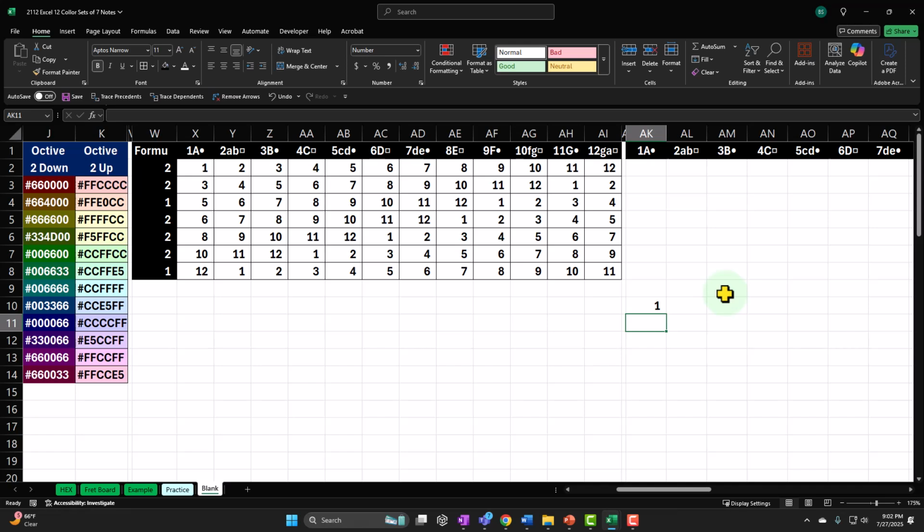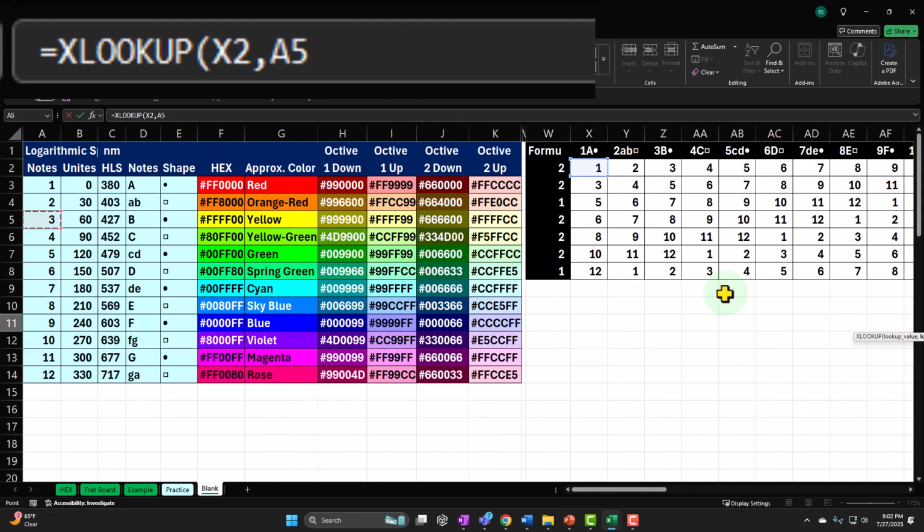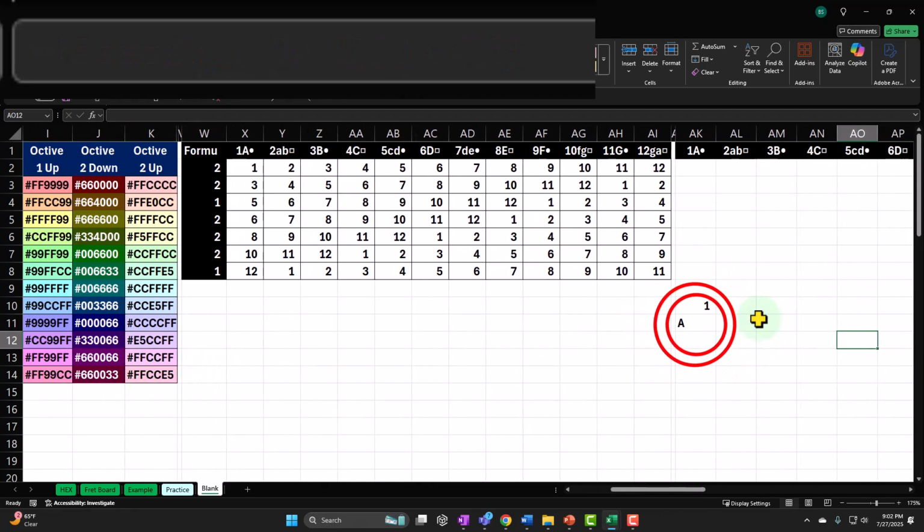But then I want to tie to that another thing, which is going to be the A. How can I get the A? It's equals XLOOKUP, tab, find that 1, comma, in this column, Control Shift down, and then return to me, the formula is up here now, return to me this column. And then boom. So that should give me the A. So if I double click on that, that's cool.